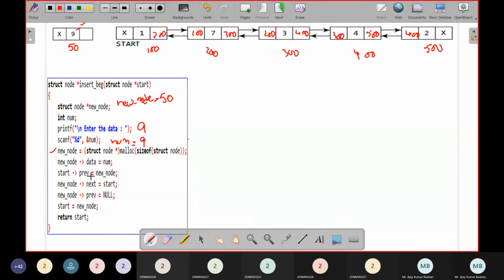Now start previous equal to new node. What is start pointing to? The first node. What is previous here? The previous block equal to new node. What is the value we have in new node? 50. So I'm placing 50 in the previous block of a start variable. So start is pointing to this node. The previous block will consist of 50. So I'm establishing a connection.